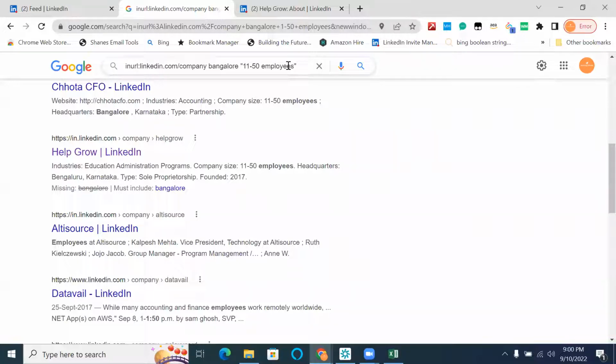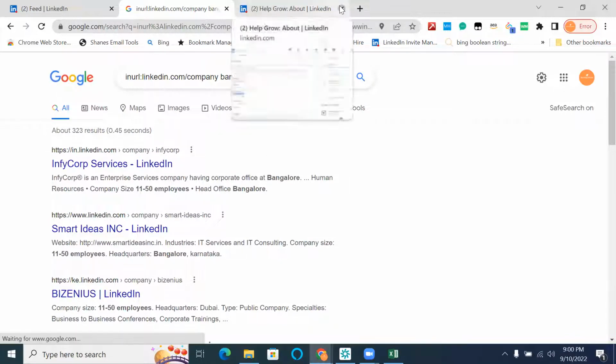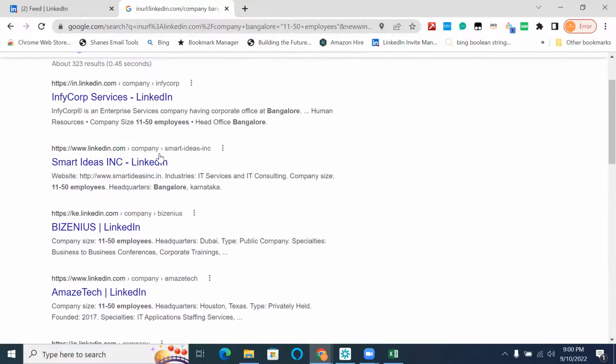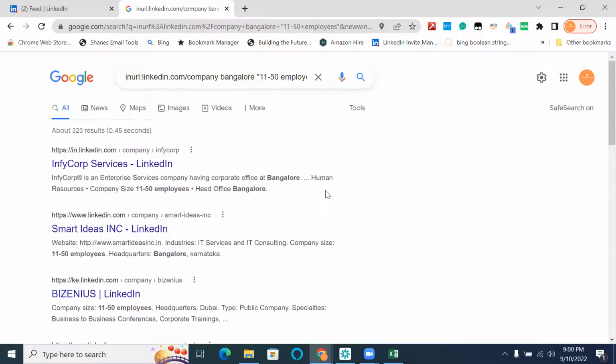So maybe it is 0 to 9 or 0 to 10, then 11 to 50, and then 50 to 100 format it is. Now here we see a list of companies where we have around 11 to 50 employees, small size companies. For 1 to 9 or 1 to 10, maybe it is a format of 1 to 9 or 1 to 10, is what I'm assuming.